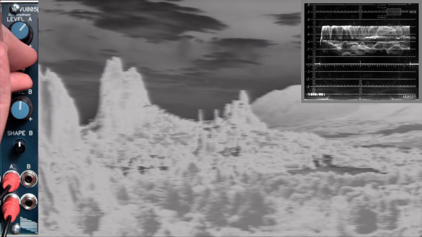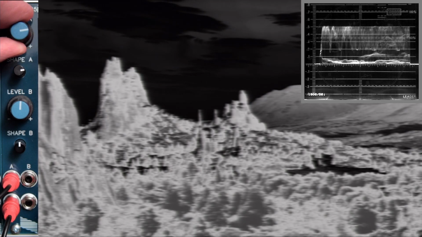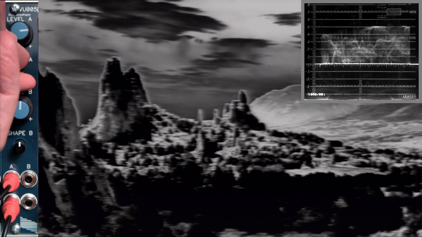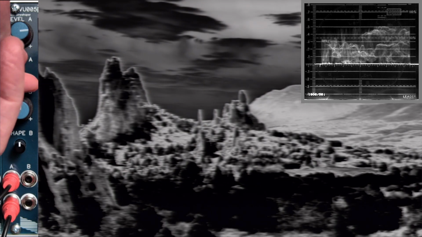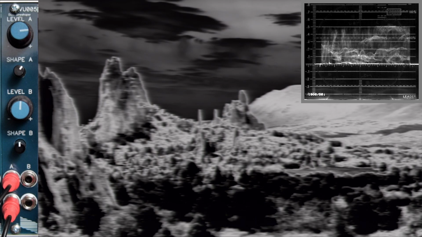So I do tend to put the level into a positive value and also the shape into a positive value. But really, you're going to dial this in depending upon the individual image or footage or scene. And that way you'll be able to get the maximum effect out of whatever module VU005 is feeding, in this case, the function generator. Now, this is just a monochrome image. We haven't even gotten into color yet.